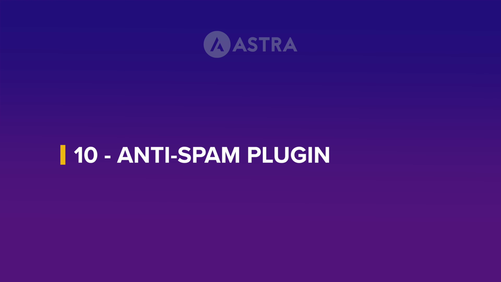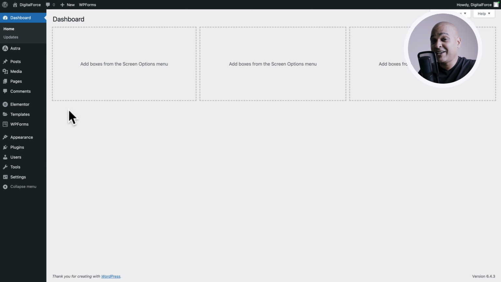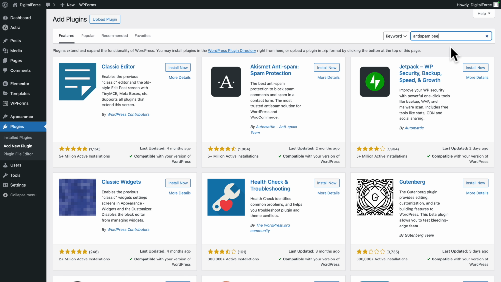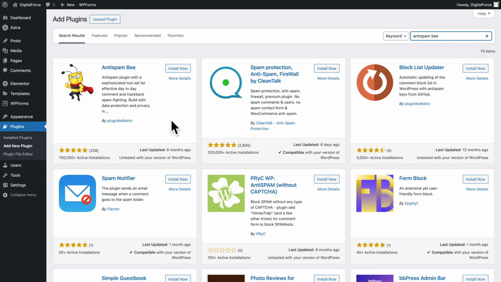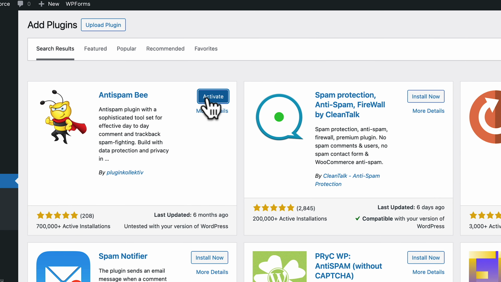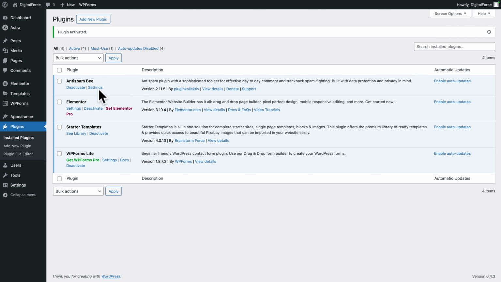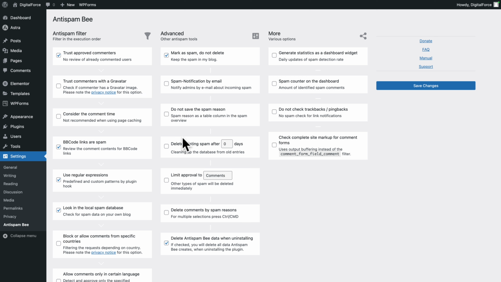Next, install an anti-spam plugin. Nobody likes spam, and if for some reason you do, please let me know in the comments. But personally, I hate it with a passion. Now, luckily, there are easy solutions. So in WordPress, you want to go to Plugins, Add New Plugin, and then in the search field, type Anti-Spam B. And there you go. Click on Install Now and Activate. And voila, the spam fight is on. Now, if you want to go further, click on Settings, take a look at the self-explanatory options, make your changes, and once you're happy with it, click on Save Changes.